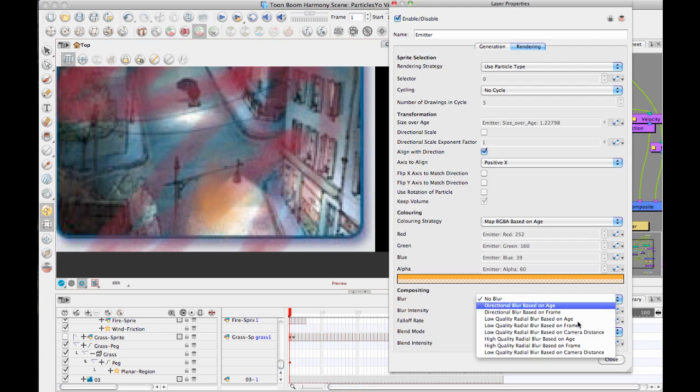So you can blur from a couple of things. You can blur based on the age of the particle. If you want to blur based off of the age, it's useful if you want the blur to change as it gets older. If you want to blur based off of the camera distance, then it's useful if you want to put keyframes on the blur depending on how close or far away it is from the camera. And if you want to blur based off the frame, it means you want all the particles to be more or less blurry together on different frames.